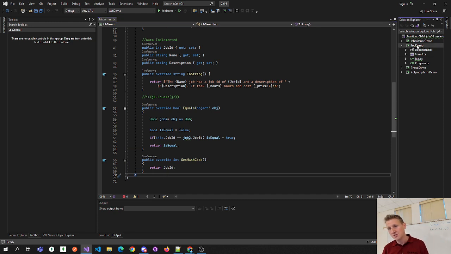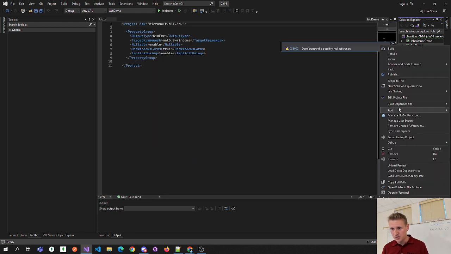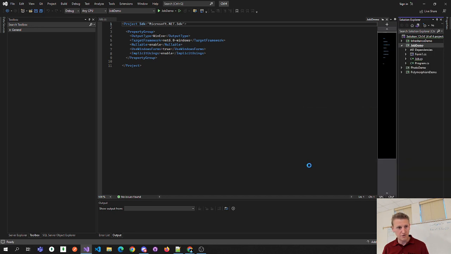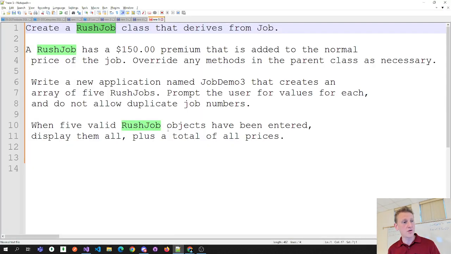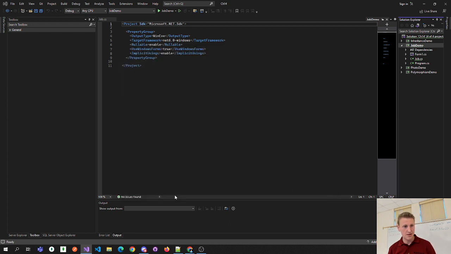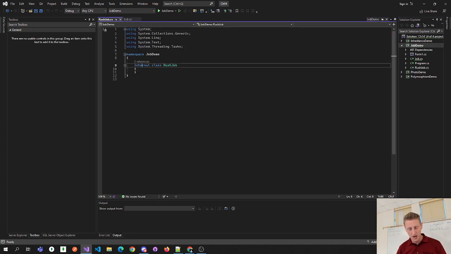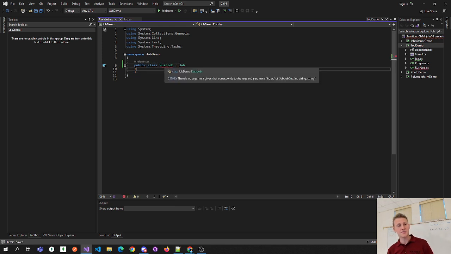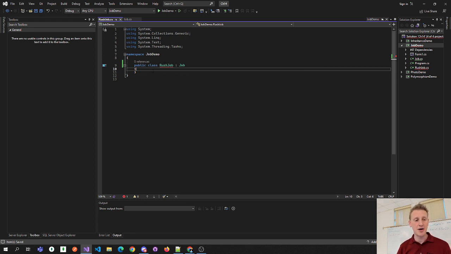Okay, so not to hit on that too much more, but this problem that we're solving, we're going to start by creating a new class, create a Rush job class that derives from job. And so Rush job inherits from job. And so this kind of demonstrates inheritance, right? This creates a child class and a parent class. We don't have any interfaces like we covered interfaces yesterday.